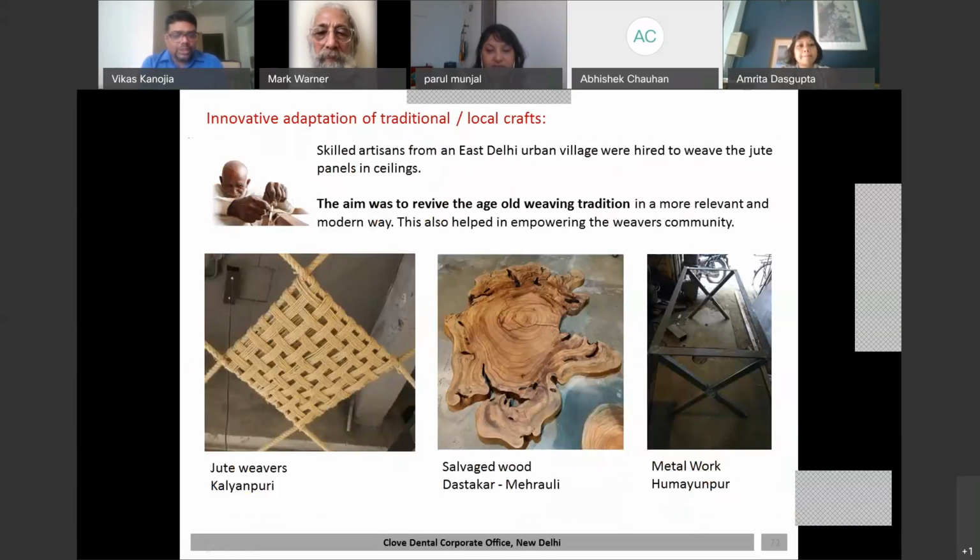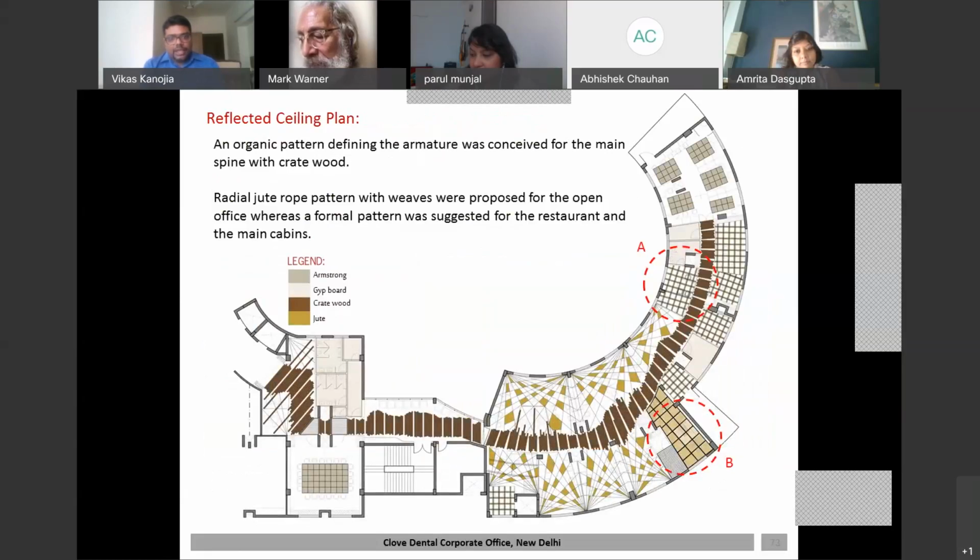And the idea was also based on sustainable practices, and also recognizing Indian crafts, because this is a US based office which wanted an Indian office. So we were looking at ideas on how we can incorporate Indian crafts, and also build on an idea where we also empower the weavers community as part of a larger vision for this project. So old age weaving tradition was again reused in the project. Salvage wood, blacksmiths were used from the Himayanspur village, which is right next to the site.